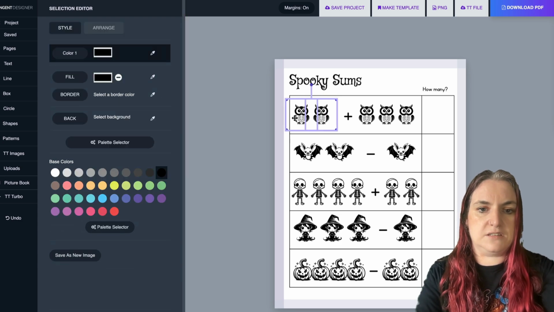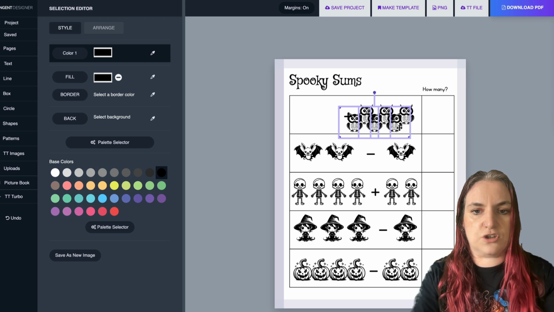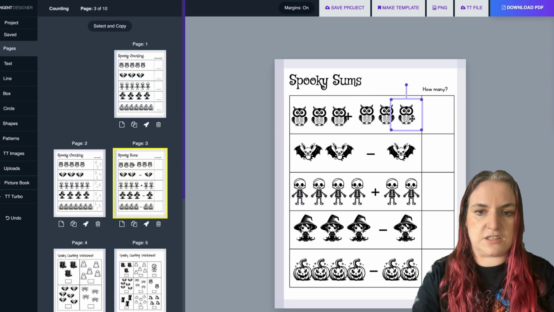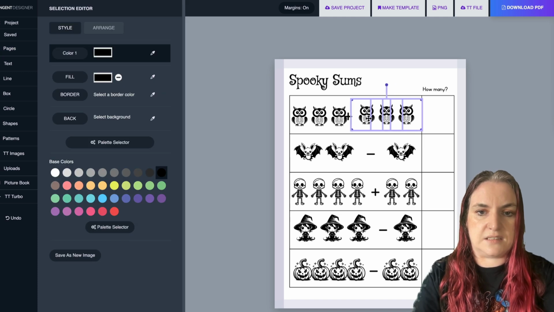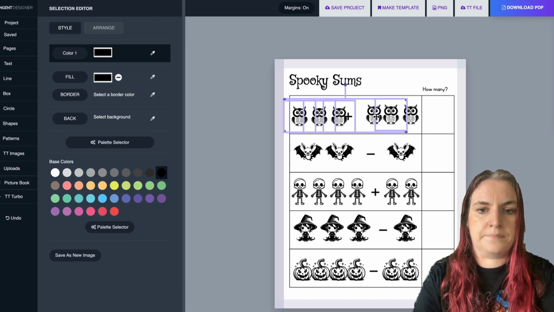And in fact, what I'm going to do is delete those, and we're going to have 3 + 3. So I can just copy and paste those in. And some cool things you can do with TT is that if you want to put that like that, and you want to put that there, what we can do is actually select everything.